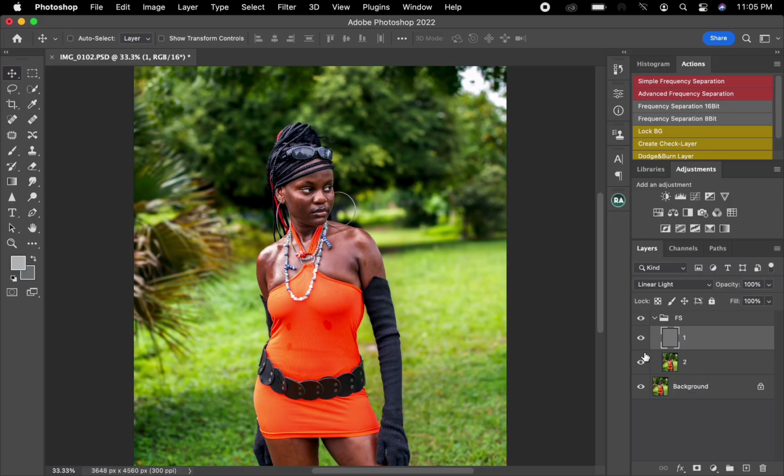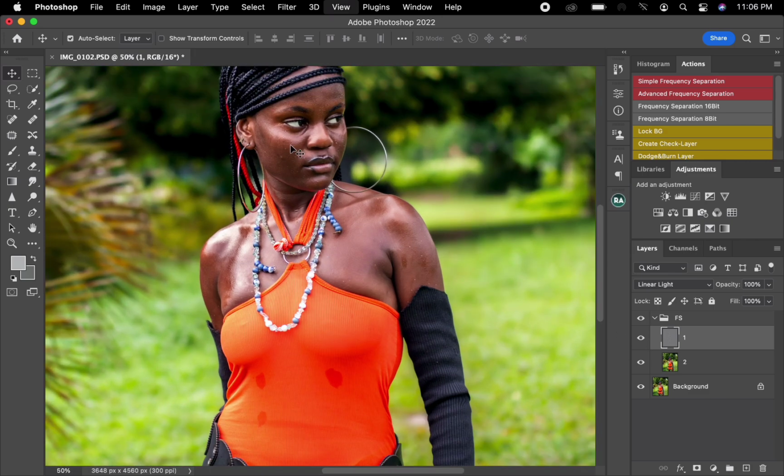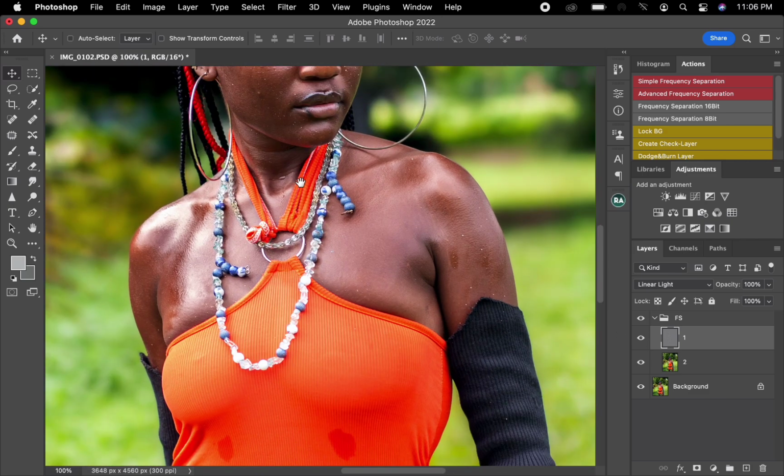So I've now separated the texture and the skin color, where the texture is the upper one and the skin color is this one right here. If I'm taking off blemishes, I'm going to use this layer 1. If I'm going to brush, I will use this layer 2. So let's just get to picking off some blemishes on this image.